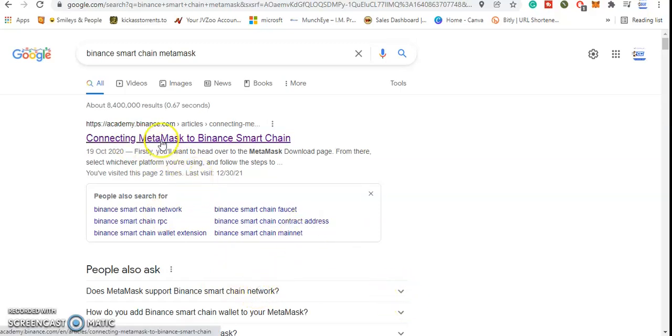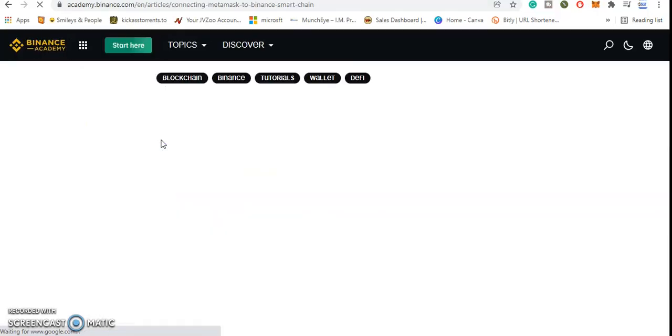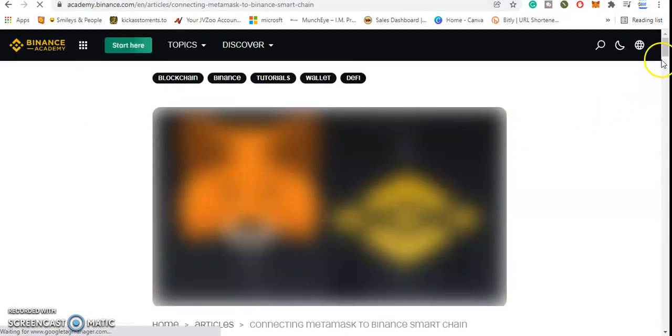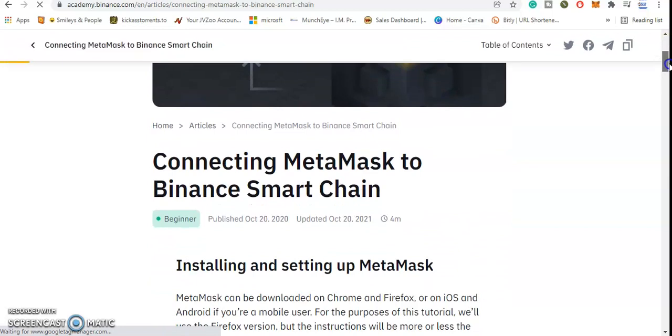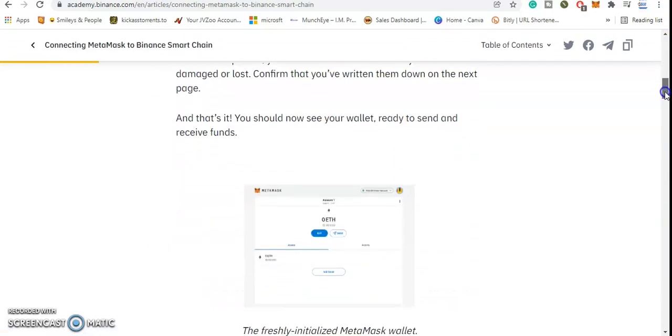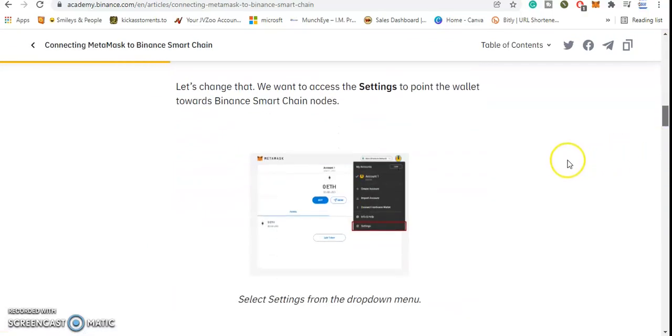You click on this particular link, it's going to load and show us the parameters, the link we are going to put into the MetaMask parameters for us to have the BSC smart chain on our MetaMask. So you just scroll down a bit.